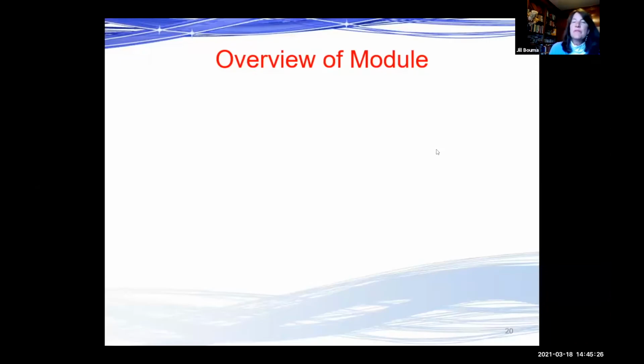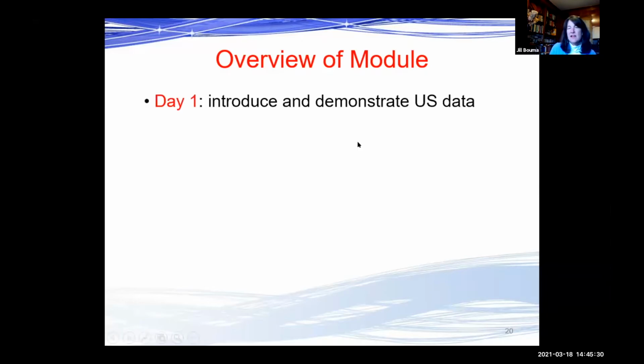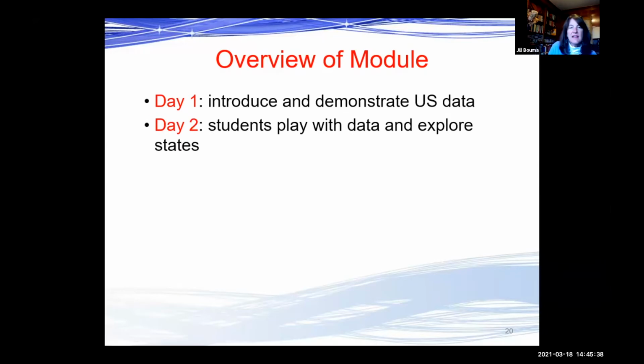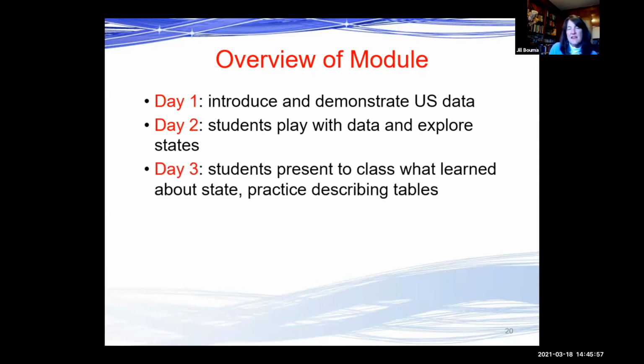All right, I just want to give a brief overview of what I do when I teach this. I introduce and demonstrate US data on the first day, very much like we did. It's much more interactive. Students are asking and guessing. The second day, just what you just did, but we spend a whole day with it, where students play with the data and explore the different states. As they're learning about it, I have them talk about what the racial composition is in their states. And they look for the most diverse state and the least diverse state. It's really quite interesting.